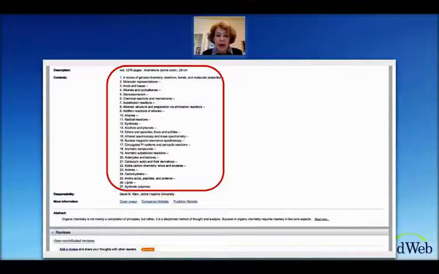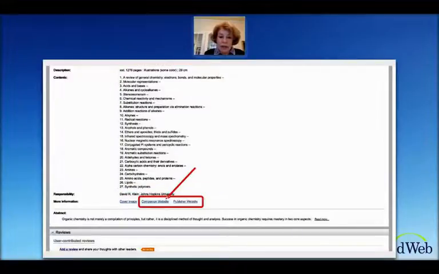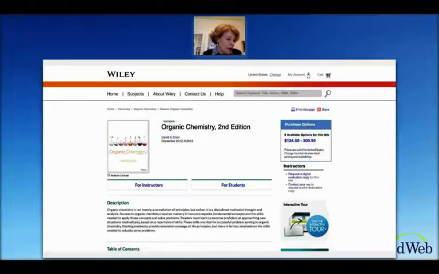It also provides a table of contents for this book on organic chemistry, very handy. It provides the website for the publisher, which is highlighted at the bottom. And here it is. Here's our book on Wiley. This is the publisher.